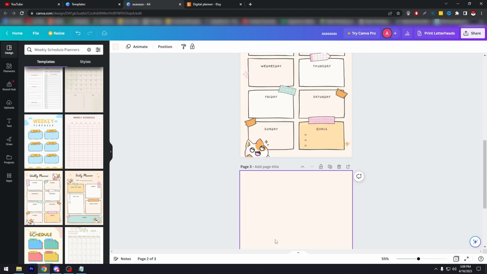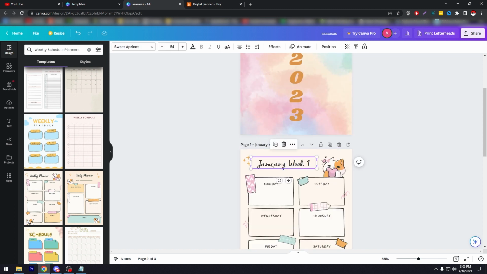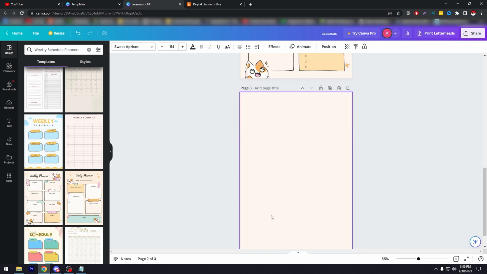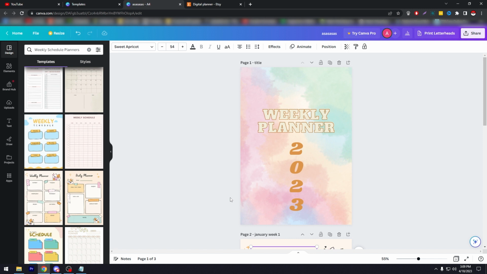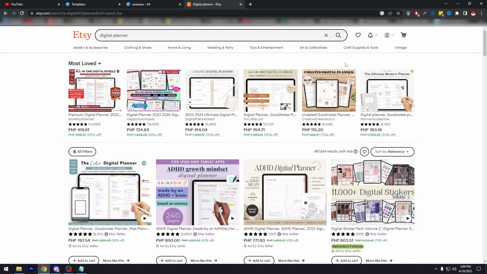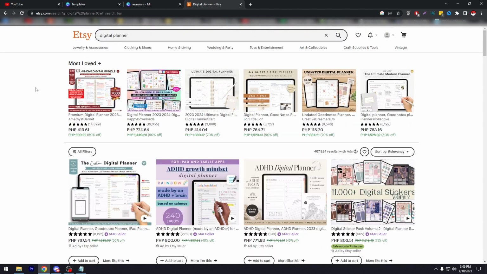So just keep on adding pages and keep on putting in the page title. This can be January week 2, week 3, week 4, February week 1, and so on and so forth. Once you're done, you could just save this Canva file, and then on your Etsy store, you can upload it to your store. You need to make sure that everything, the title, the description, everything, the amount, is up to par with these digital planner products here on Etsy.